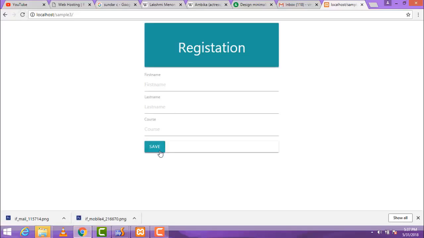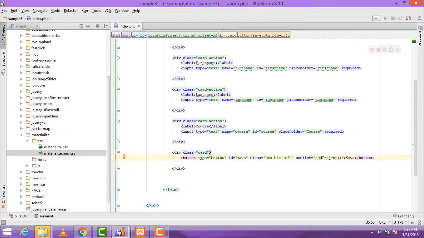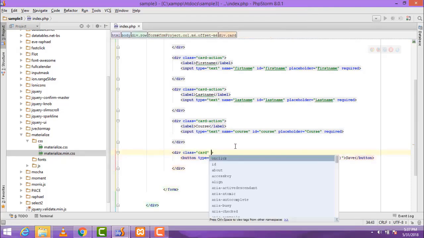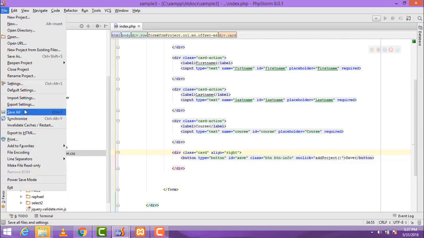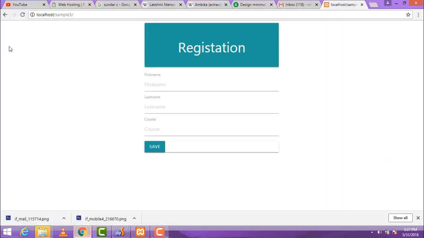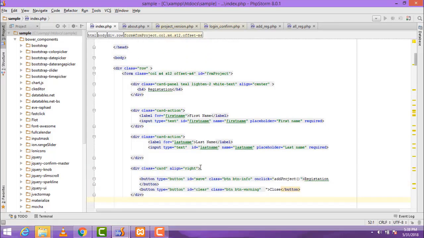Here, this one will be here. Instead of the left side, if you put it on the right side, it will be more attractive. So go back to our form first. Here div card, align right. That is what you have to add here. Now you can go here and refresh. You can see the nice form looks like this. This is how we can style the form.